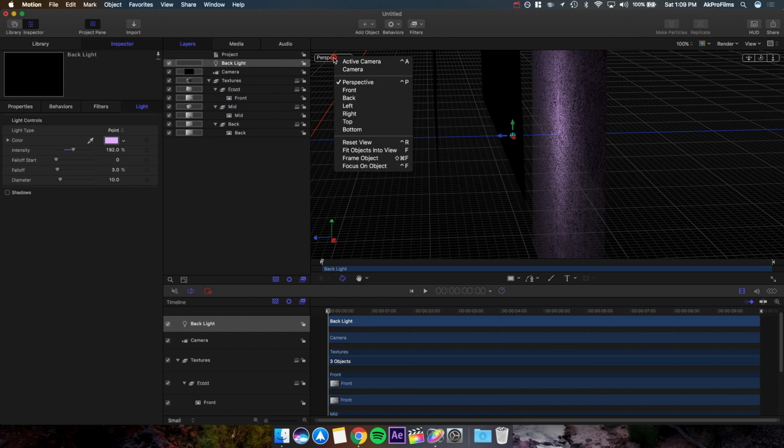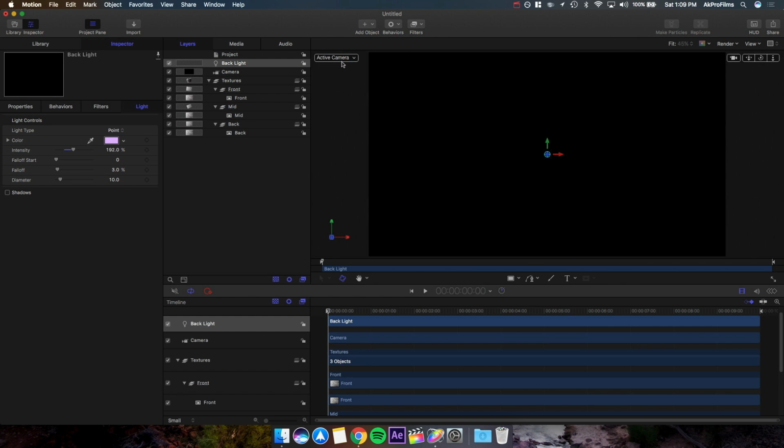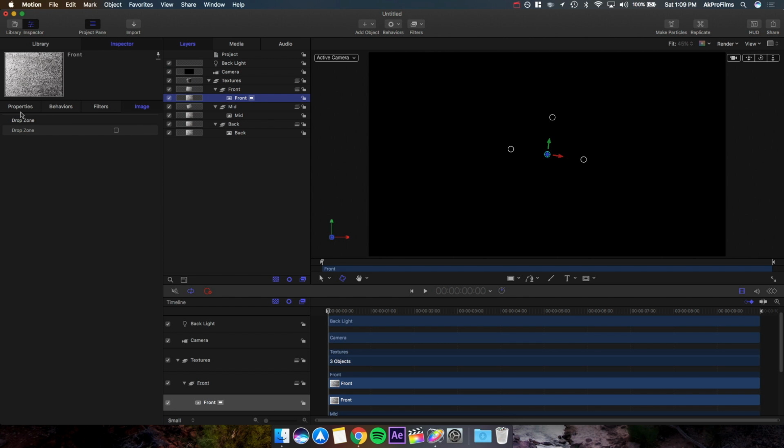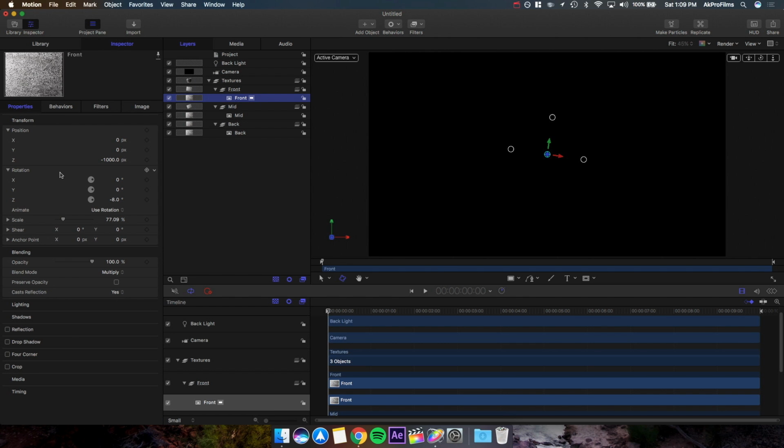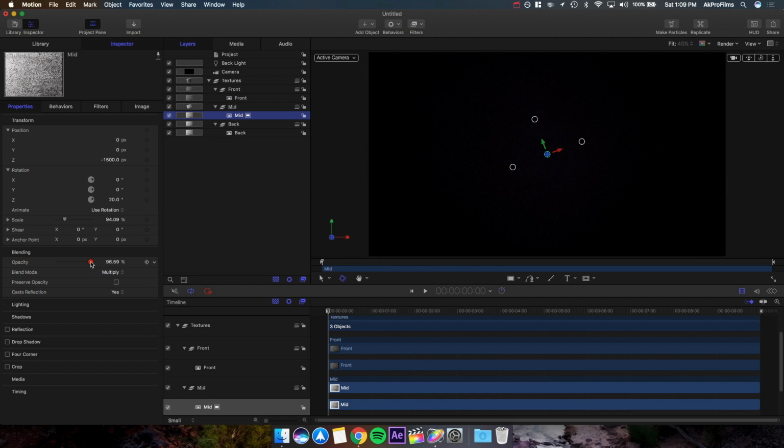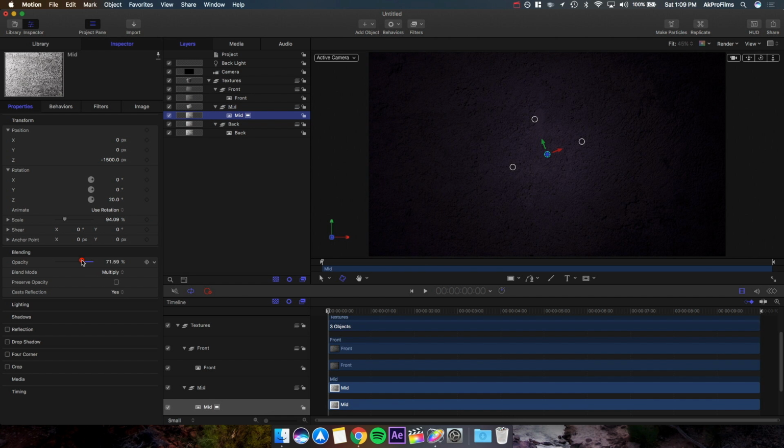Alright, so we can see we just added that backlight. Let's go back to the active camera view. And from here, you're probably wondering to yourself, everything looks black, I can't really see anything. Well, the point of this is that our front, what we need to do is click on the image, go to Properties. We want to drop down the opacity just a little bit, maybe to like 80 or 75-ish. And then on our mid, we want to drop that opacity down to about 70-ish as well.